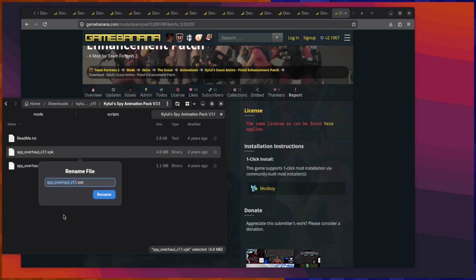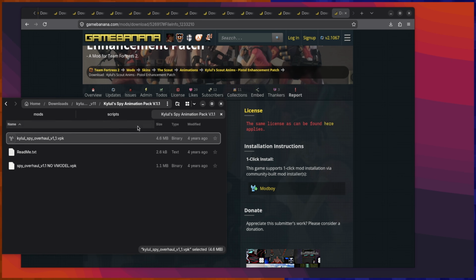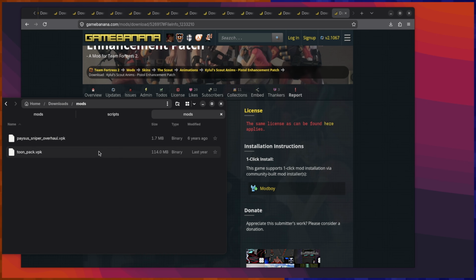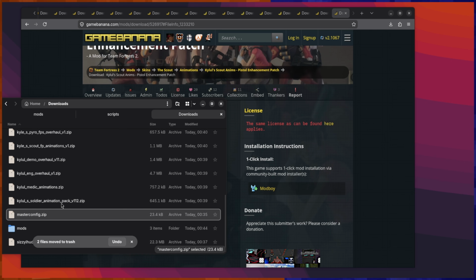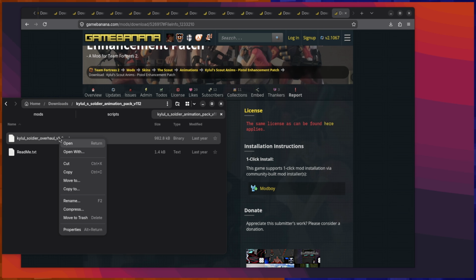So let's see, Spy Overhaul V1.1, you have to change that to an underscore, it'll break. And I like just crediting, you know, who I got it from, so I do Kylul Spy Overhaul V1_1. I'm going to take that out, put that in our mods folder, boom. Delete that. And the Soldier Animation Pack.